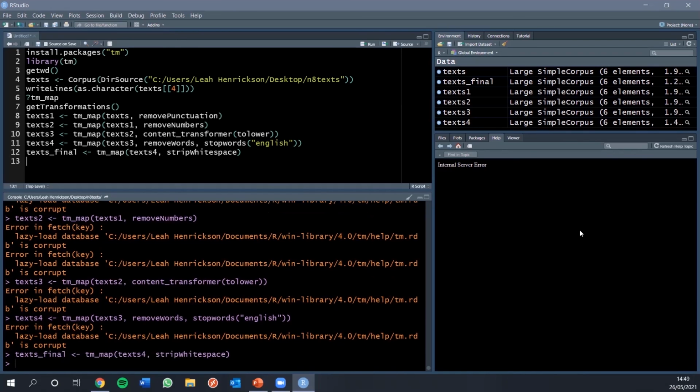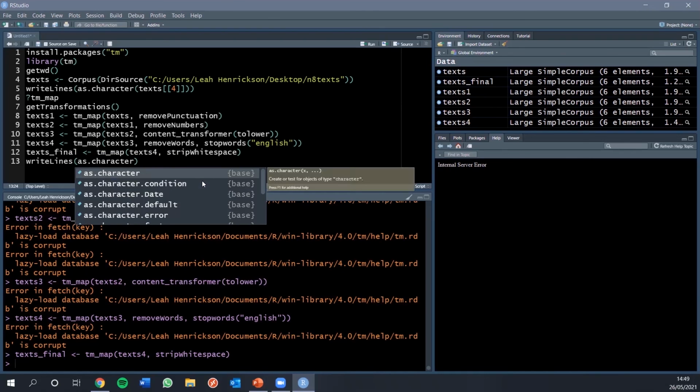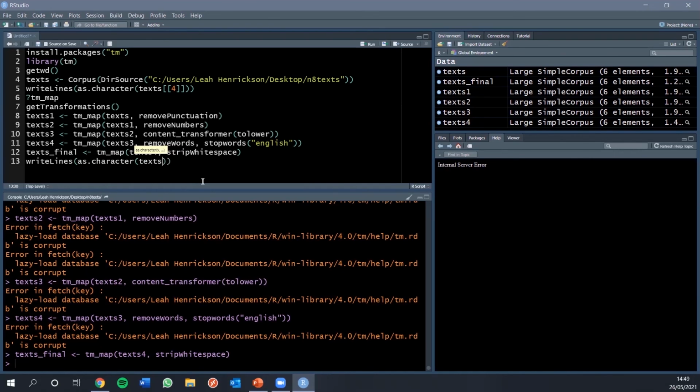So what does this look like, right? Remember at the beginning, we used this writeLines function. Not necessary. You don't have to look at your work at all. You don't want to, but I'd encourage you to have a look. So let's have a look at what we've done. So writeLines, as.character, telling it we're working with text here. Text final, and then in double square brackets, 4. So that's the 4th text in our corpus, in the final version of our corpus.